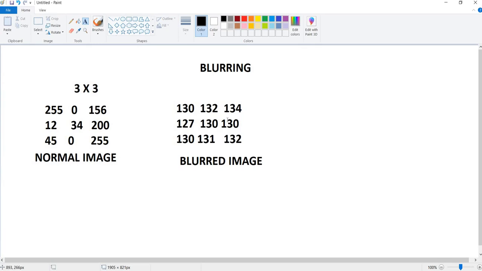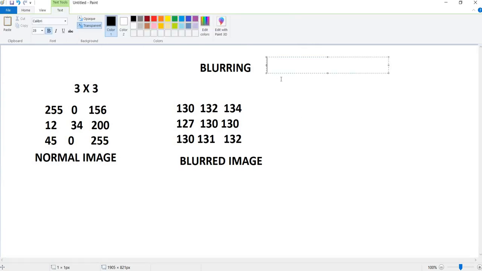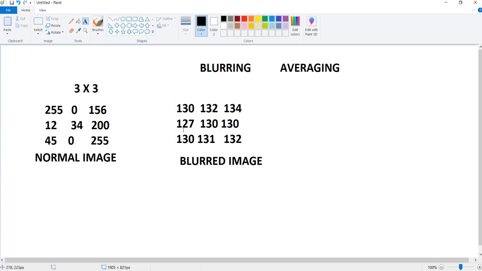So blurring is just an example of averaging. You can call blurring also as averaging. What you are trying to do is take an average of all these pixels and replace each pixel value with the average value. That is how you get a fairly non-detailed image, which is nothing but a blurred image. You are not able to perceive any details out of this.